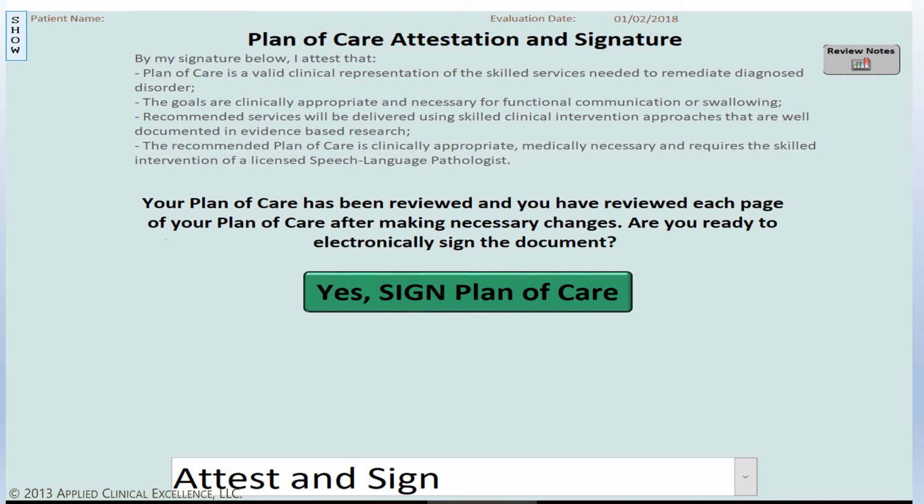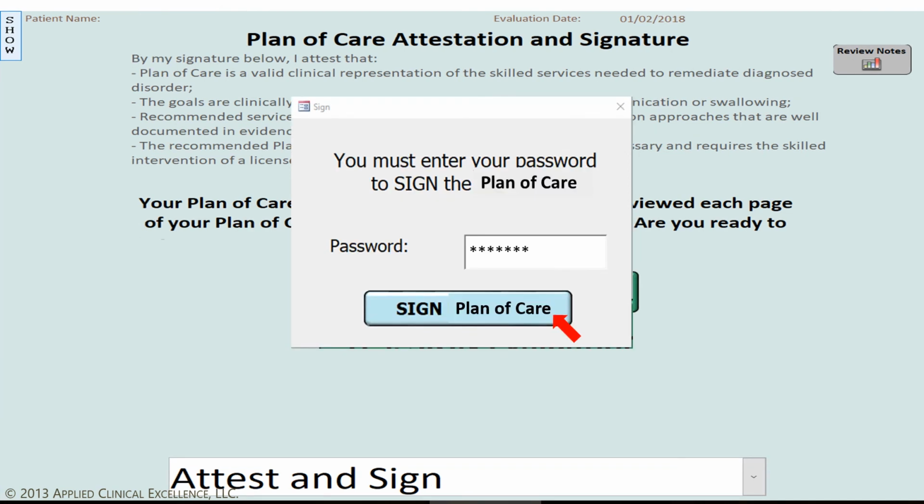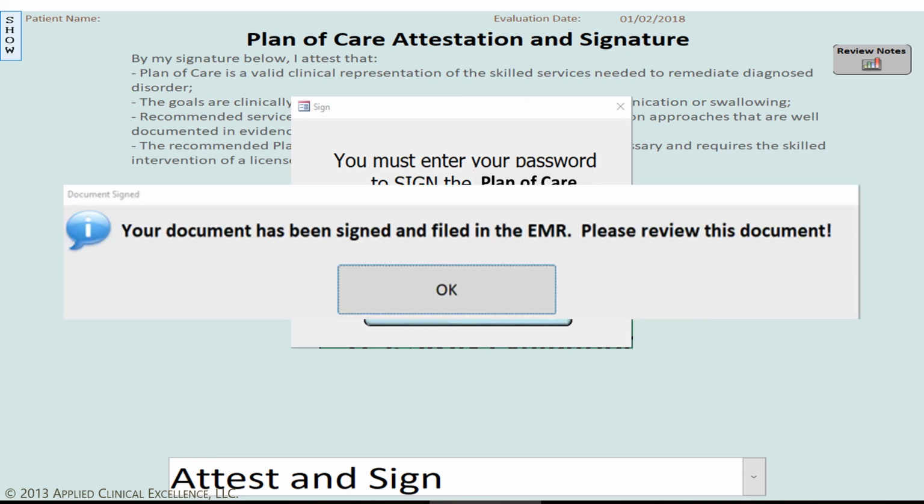When you are satisfied that all statements are true in regard to the plan of care you have just written, click the Sign Plan of Care button. The password box will appear, and the user will enter the password that is the same for the login to ACE. The user will then tap the Sign Plan of Care button. ACE will provide you with an alert message that the document has been signed and filed in the patient's EMR.